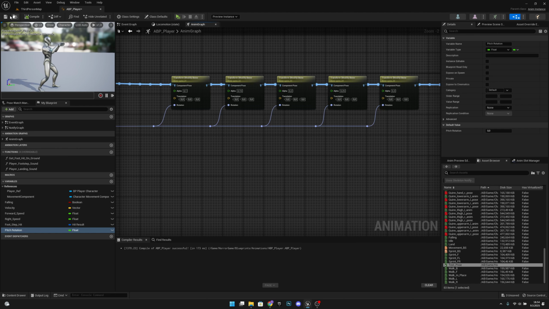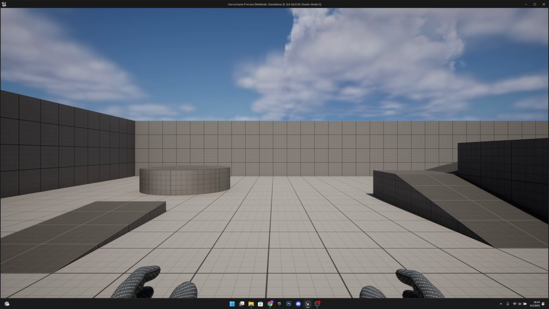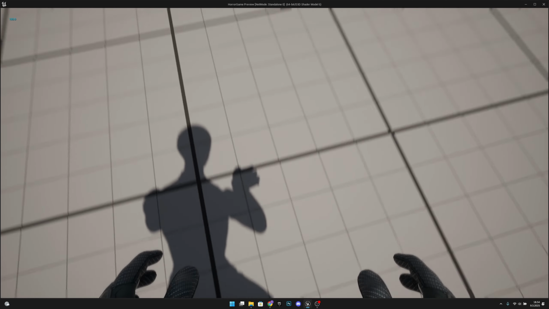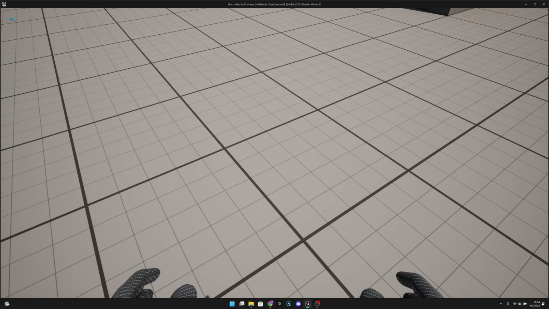And now when we compile and save and we change this pitch rotation, you can see our character will rotate, but he will stop at 90 degrees and it will rotate correctly. Okay? Now, when we compile and save and go to play, you can see our hands are rotating with our view basically. And you can see from the shadow that it is rotating.